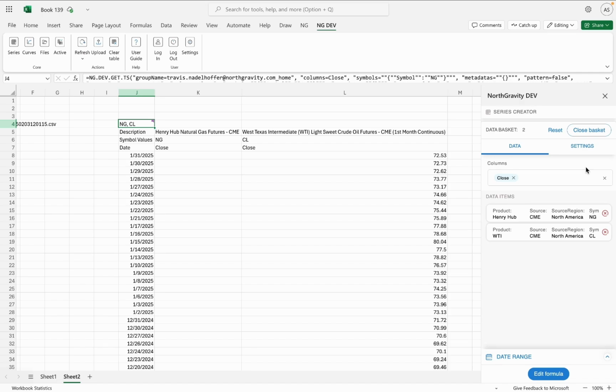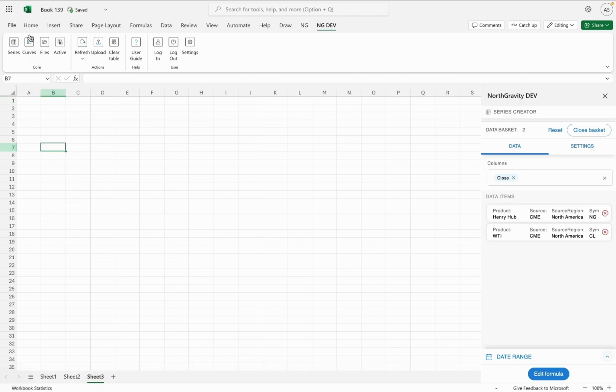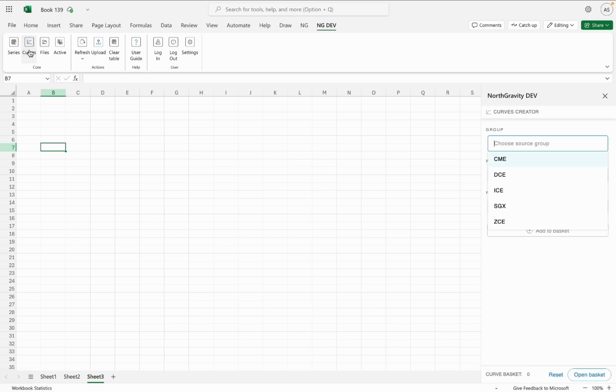Now that we've discussed how to extract time series data, let's walk through how a user can build a forward curve off of futures data. To do this, start by clicking on the curves icon within our ribbon up top. Within here, you have the ability to select which data lake group you'll be calling.